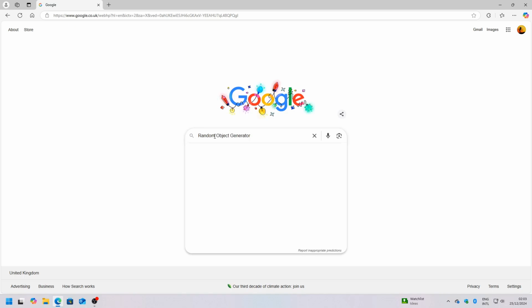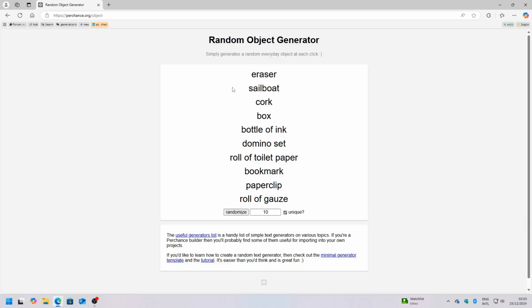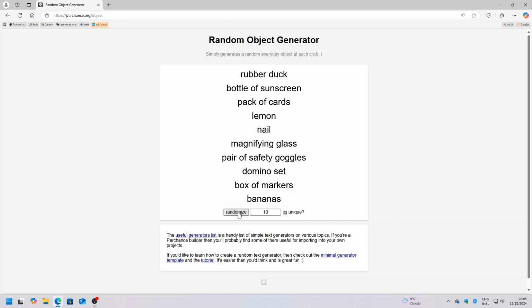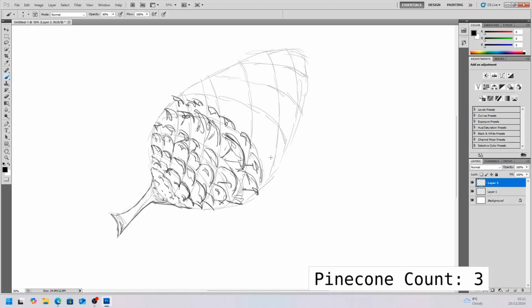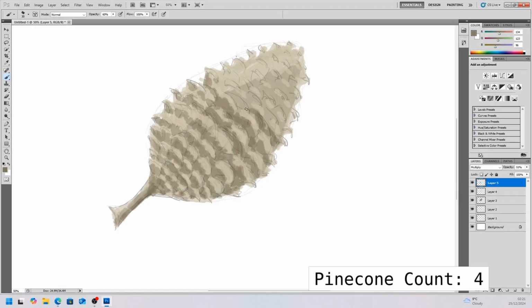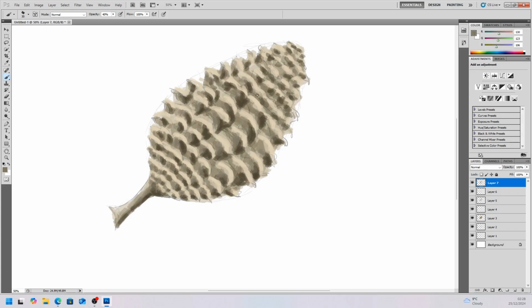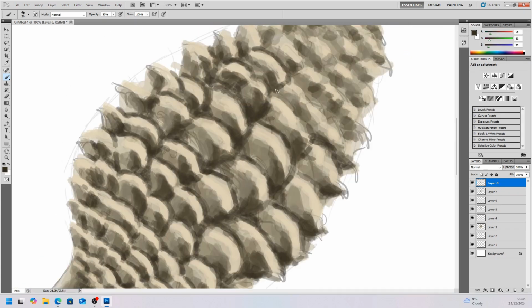To demonstrate this, I'm going to pick a random object that I'm familiar with, but one I've never drawn. I decided to go with the pinecone. I know what pinecones look like, you know what they look like, but I've never drawn one. So now I'm drawing a pinecone from what my mental image of a pinecone looks like. I think I know the rough shape and what colour they are.